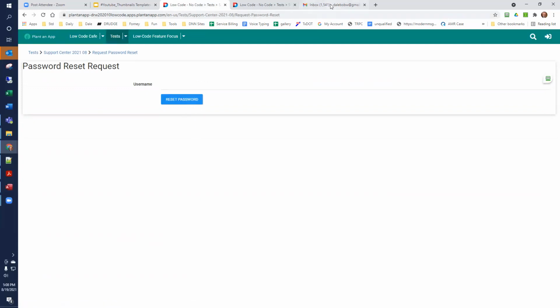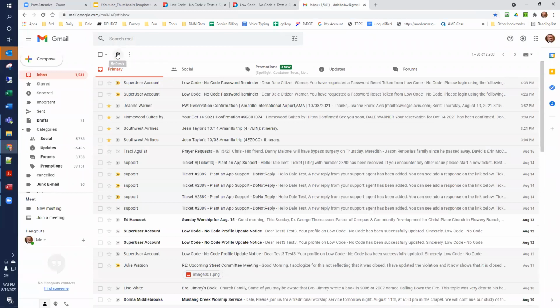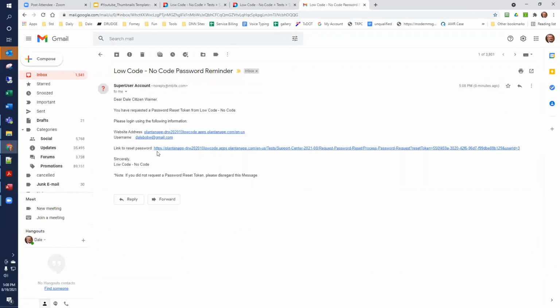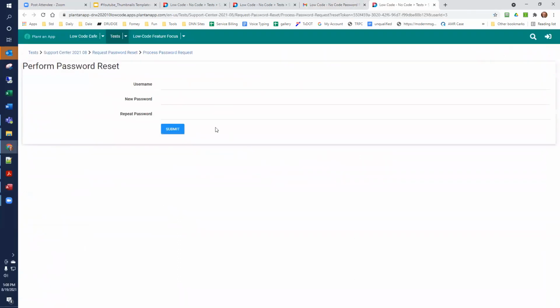When we go look in our email on our inbox and refresh, we see that we have a password email, and it's provided us the link to reset the password. Notice that this is pointing to the process password request page, because that's where we told it to go in that parameter, and it has a reset token that's valid for this user ID. So I click it, it brings us to the page. Now we fill in the form.